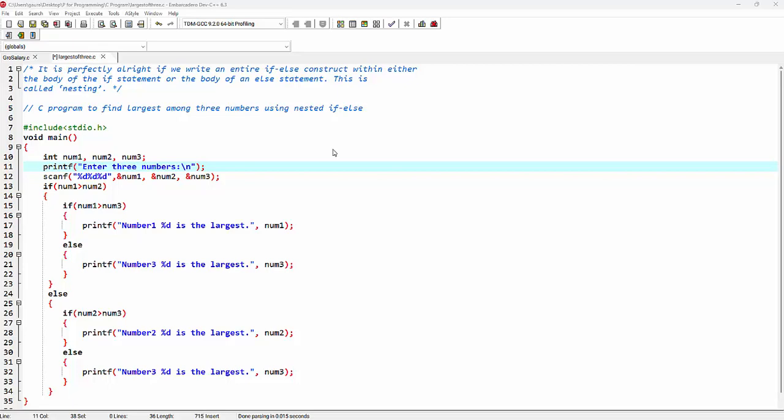In this lecture, we'll see a C program to find the largest among three numbers. Also, by using this example, we'll study the concept of nested if-else. Before starting with the program, let's try to understand what nesting of if-else statements is.